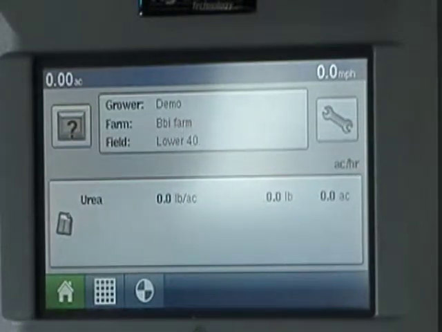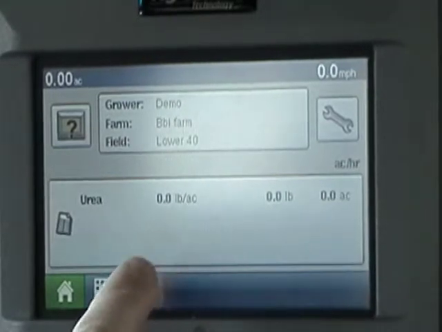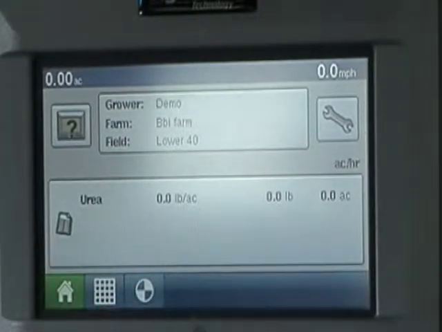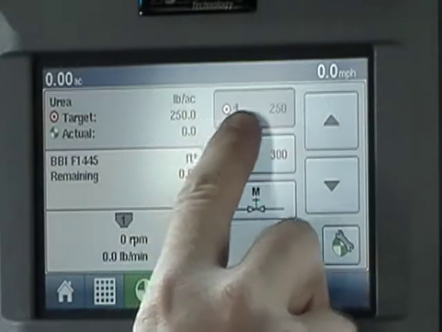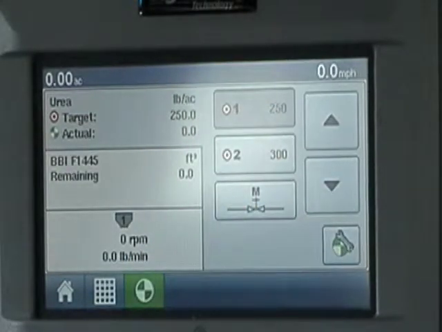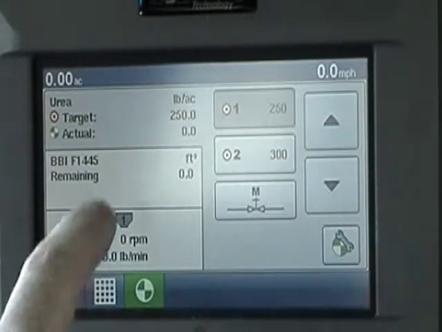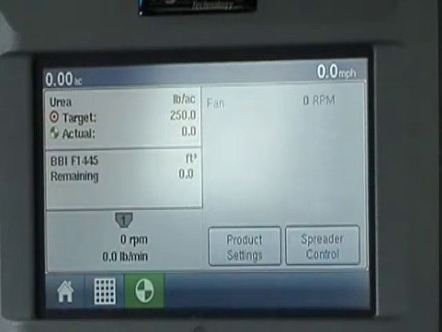Okay, here's my home screen. I've got it set up on urea. I'm going to go to my work screen, and I've got it on 250. My first rate on 250 pound, my second rate on 300 pounds. And you can toggle around on here by touching these different places on this screen to start with.